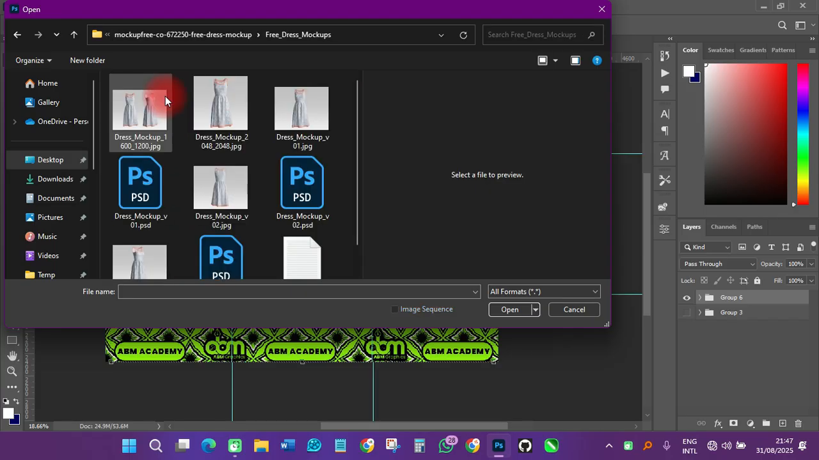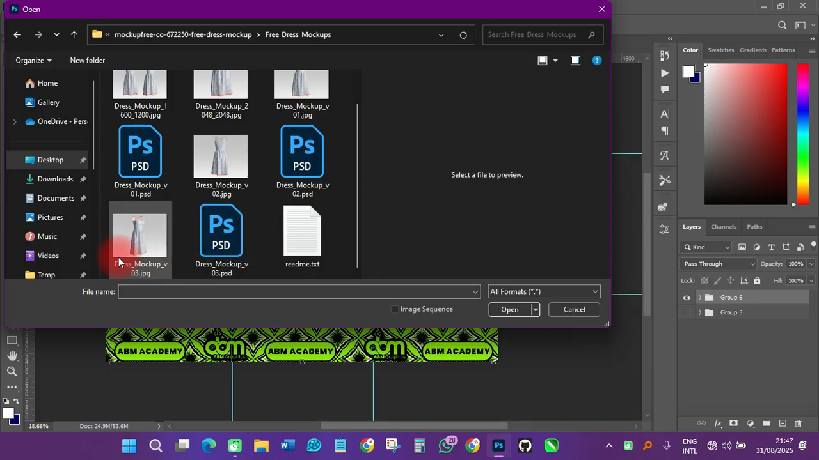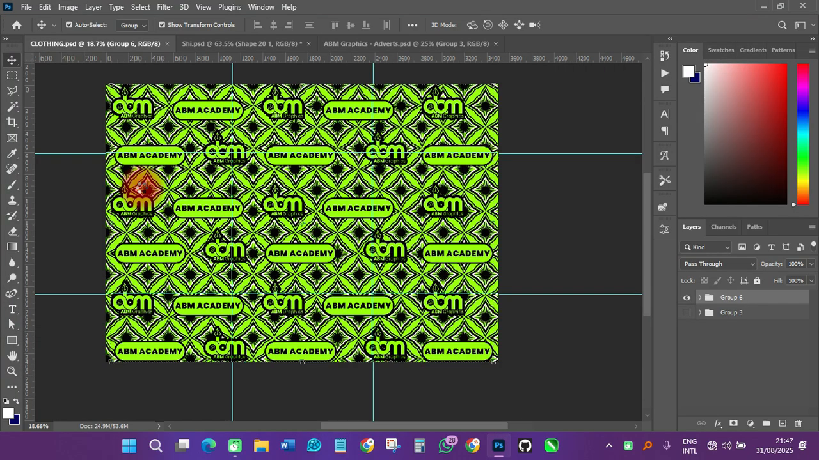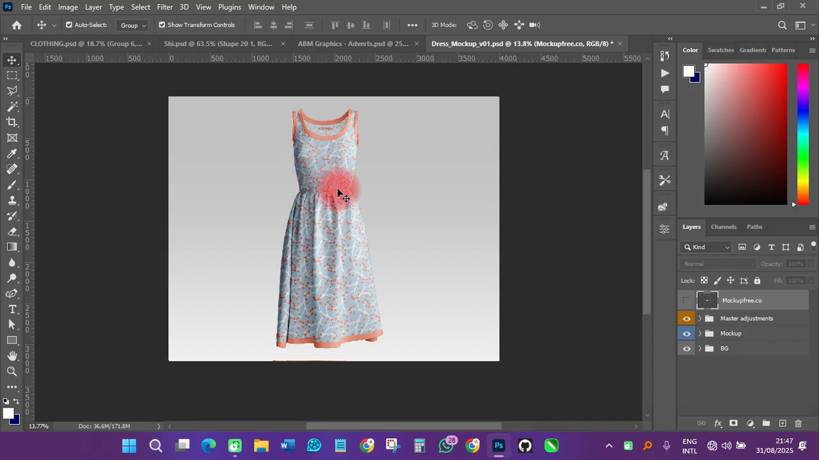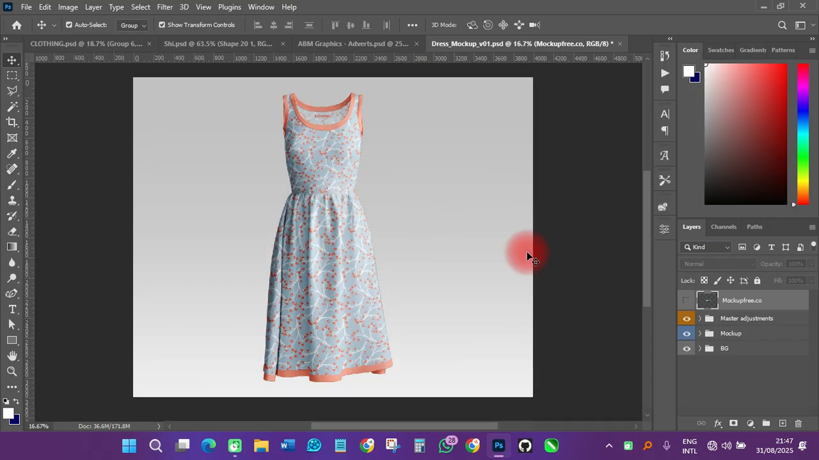I just want a mockup. Okay, these mockups are beautiful, all of them. So let me pick up this mockup. I've already done that. This mockup was downloaded from Mockup Free, and it is beautiful for me.